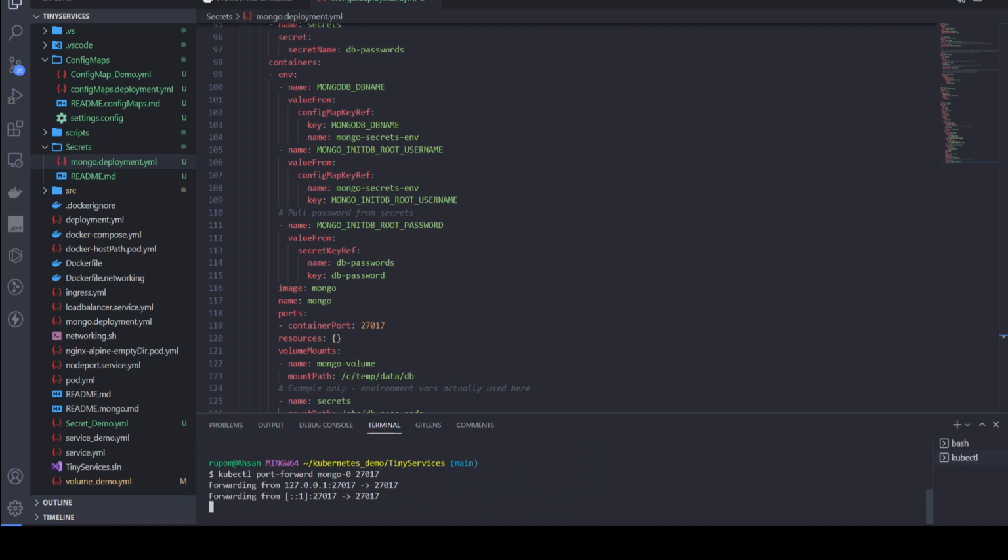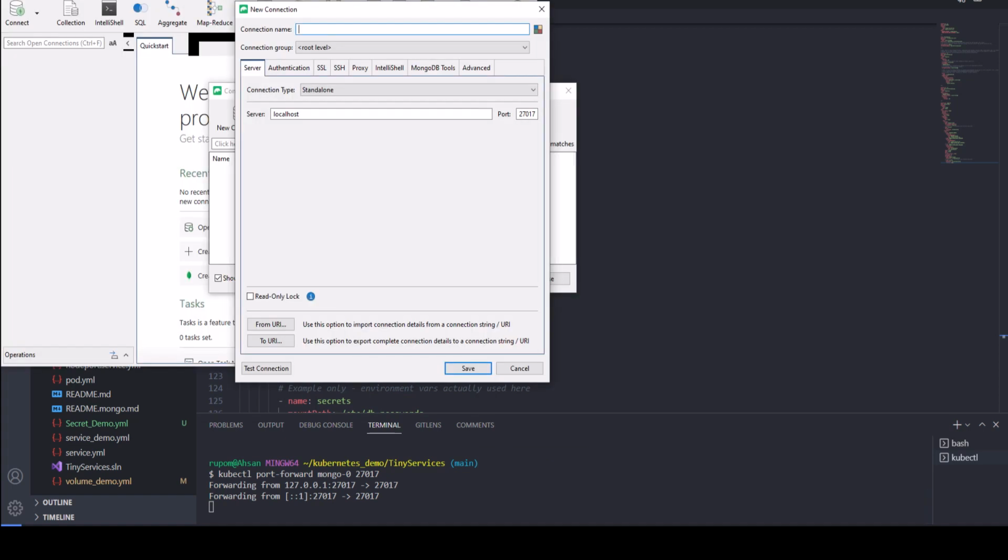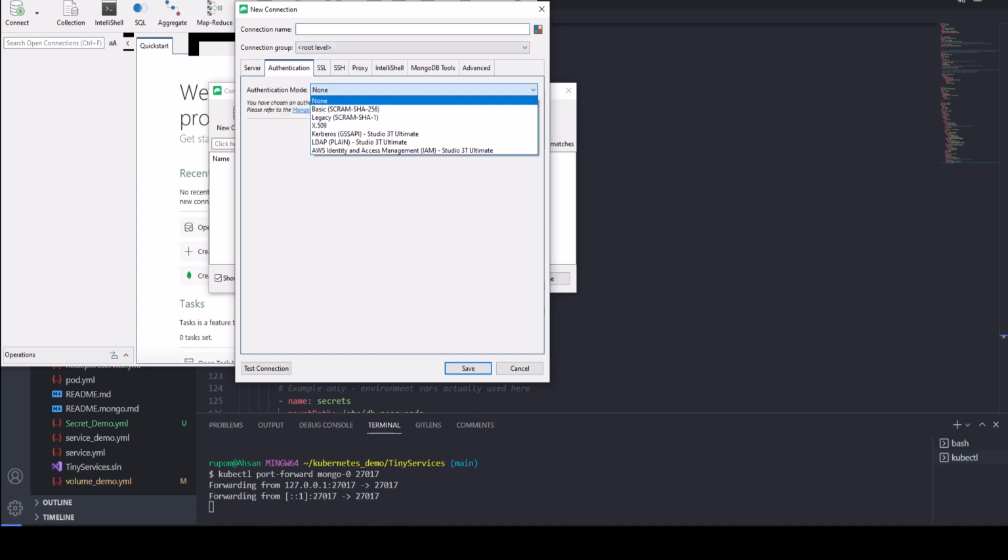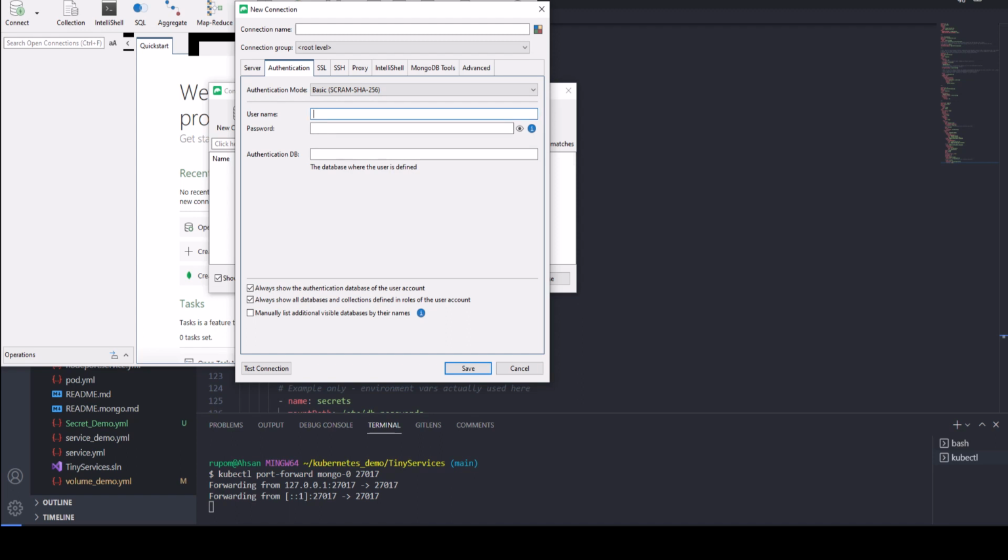Now I am going to switch to a tool that will allow us to connect to the database. So I am in a tool called Studio 3D, and we are going to connect to localhost port 27017, and I have already set up the authentication. So the username in this case is admin and password is password, and now the admin database is what we're going to connect to.